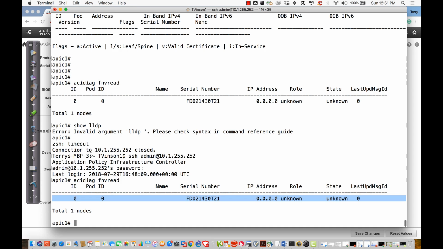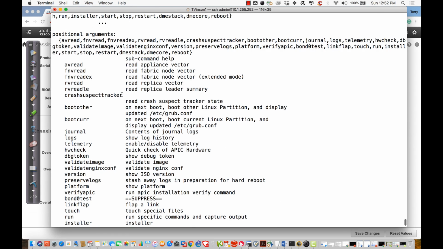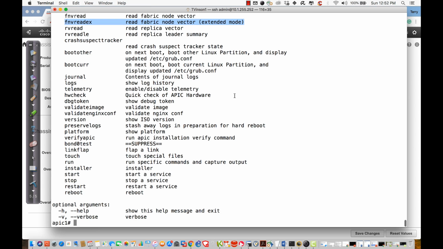Now, a lot of people ask, well, what if I just do ACI diag and I hit enter? Well, it's going to give me a list of different commands that I can enter. But what I want to call your attention to is, if you should ever forget or get lost, you can always use the ACI diag -h syntax, and it's going to give you the output in human readable. So if we look here, we have the fabric node vector. So we've got read fabric node vector. We've got the fabric node vector read in extended mode. So these are all things that you guys can play with at the command line. Just keep in mind that the -h basically gives you more information than just being able to hit the configuration.